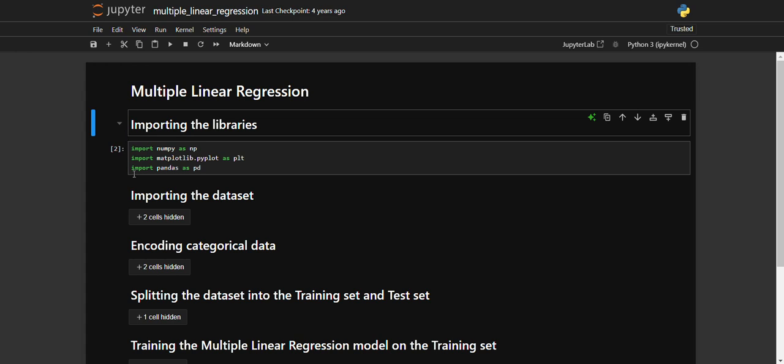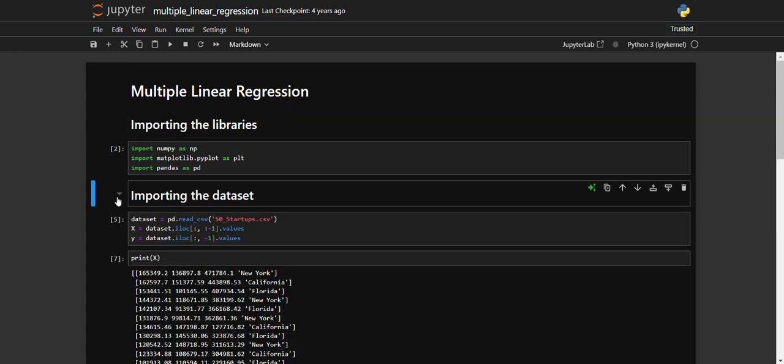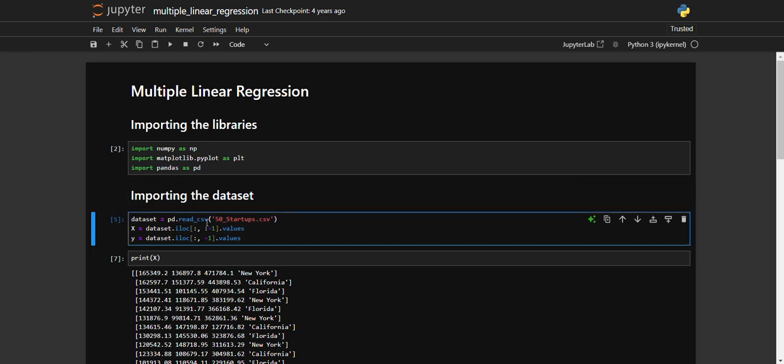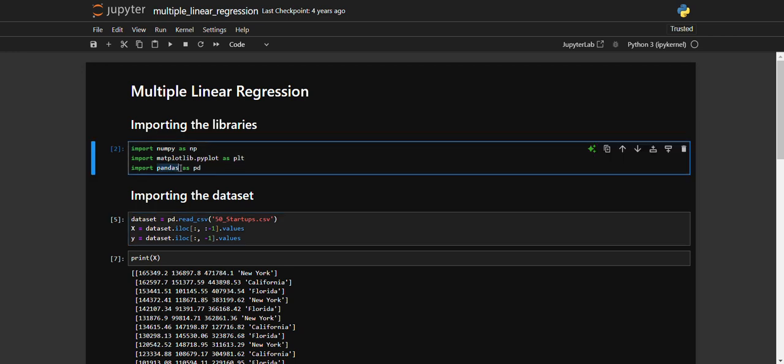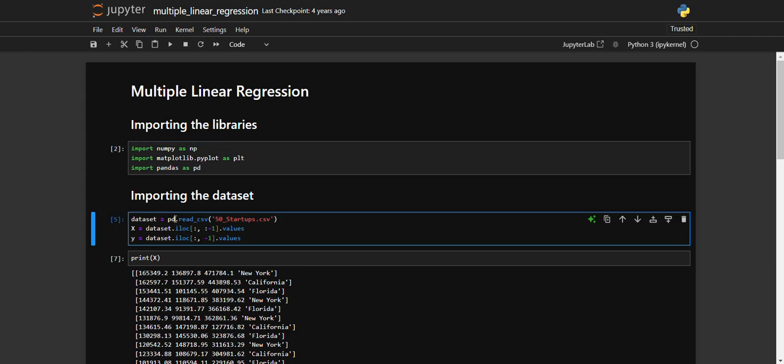So now the next thing is to import the dataset. So we'll create a variable called dataset, and then we'll write pd.read_csv. So pd is nothing but pandas because we imported it as pd. So we're going to use pd everywhere instead of writing pandas. So we'll import the dataset. It's called 50_startups.csv.